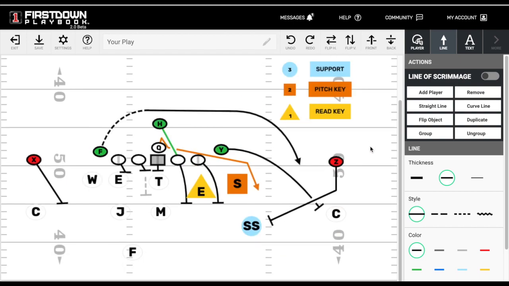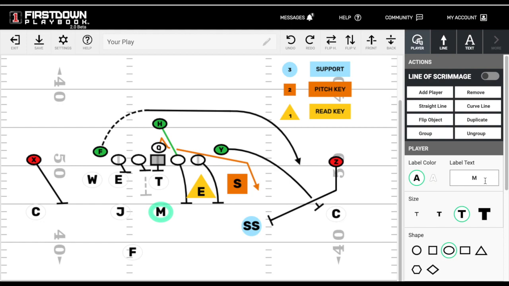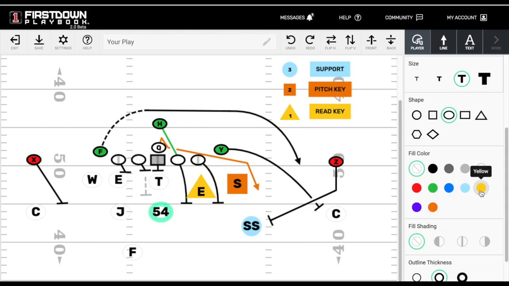So what you could do after you save this into your offensive area, you could come right back to this same play. Come in and put your opponent's numbers in. Highlight the players that you definitely need to be aware of that week. And now what you've done is you've created your defensive scout team card at the same time you're creating your playbook information. Once again, saving you a ton of time. At the core of First Down Playbook, that's what it's all about.